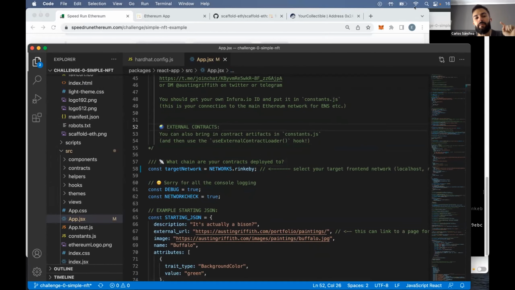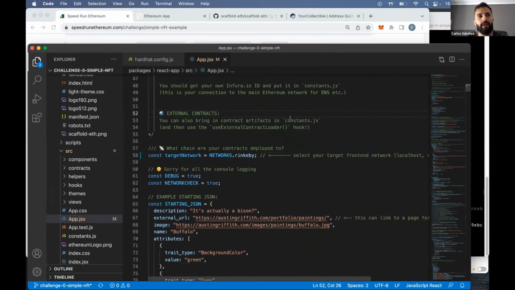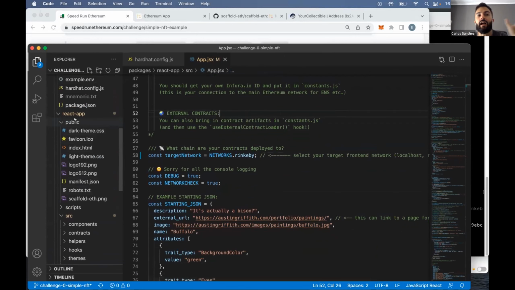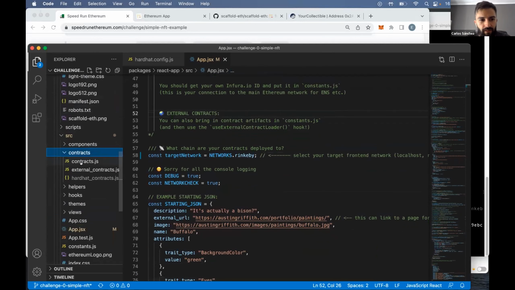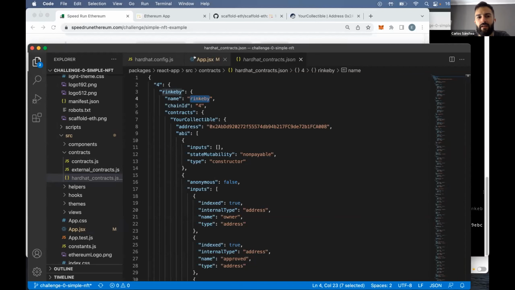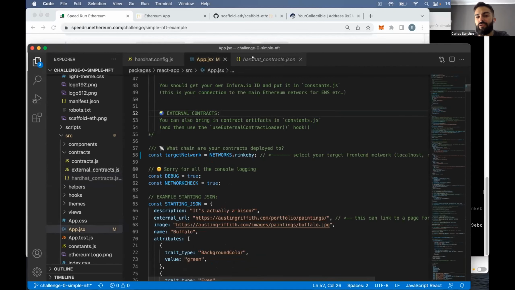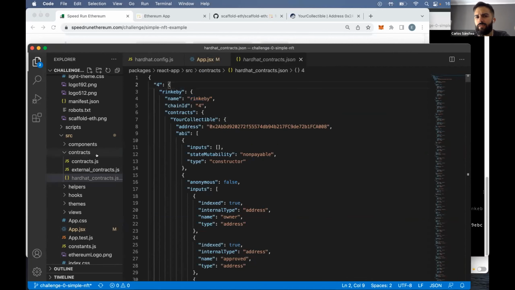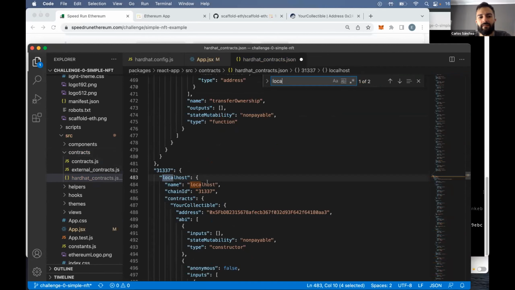I was going to say that maybe we can take a quick look into the contracts folder inside the React app, so we can see this Hardhat contract JSON file. Yeah, it's for Rinkeby. It keeps track of the deployments and the artifacts for each different network. So you have the address, and I think even the localhost version should be there, right? There it is.